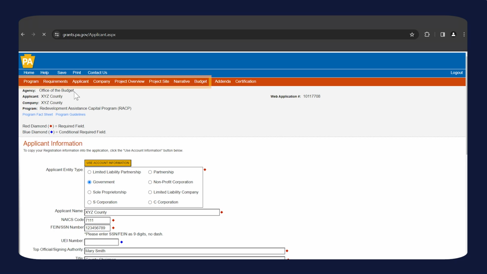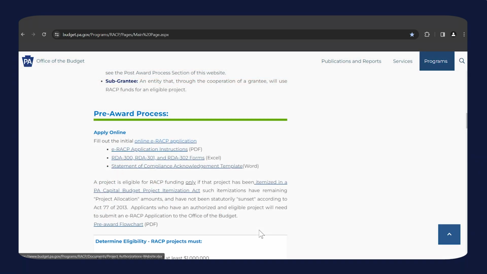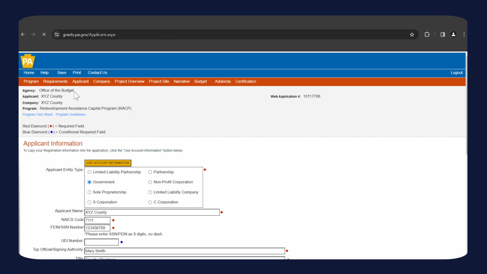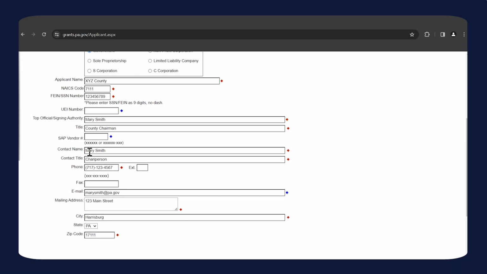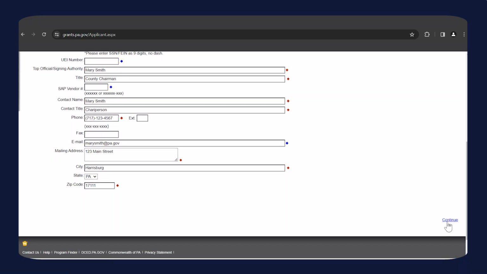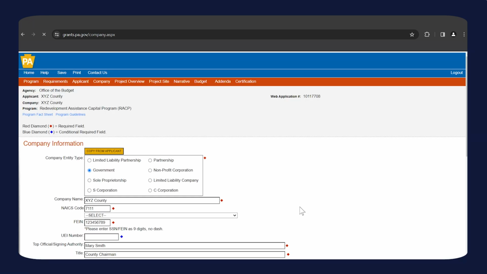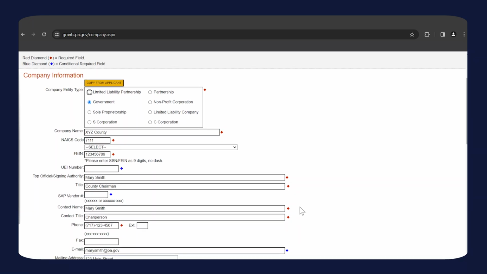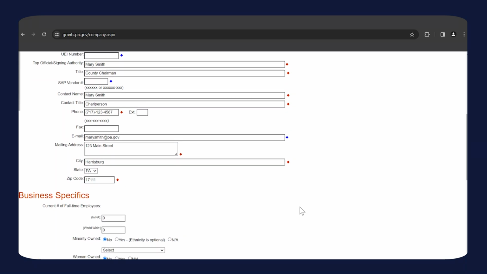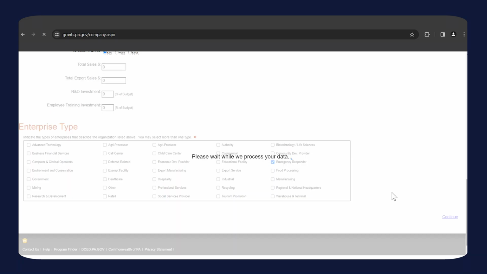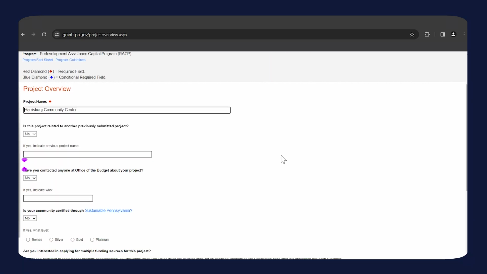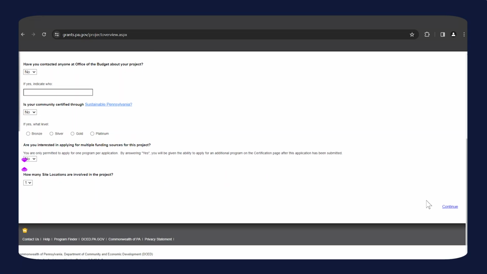The application is organized into 8 steps, and detailed instructions are available on the RACP website for each section. The first 2 sections identify entity information. The Applicant tab should be used for an eligible grantee, if known, and the Company tab should be used for the subgrantee of the RACP funding. If an eligible grantee has not been selected at the time of application, you should place the same subgrantee information in both tabs. The Project Overview tab will ask for a few additional details about your project.